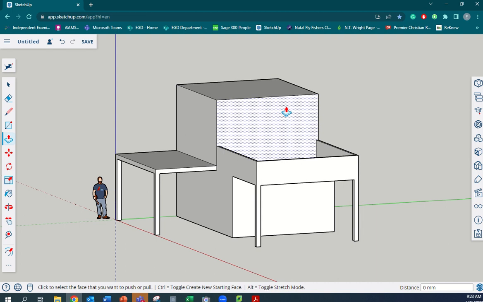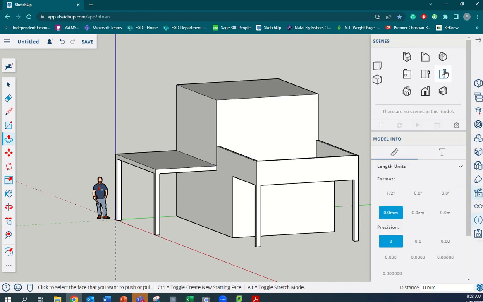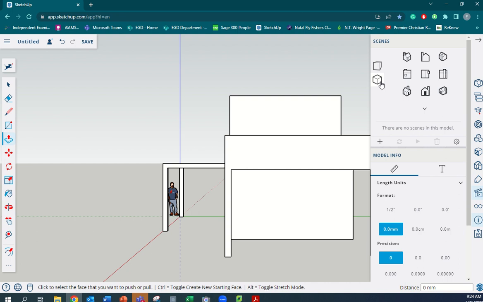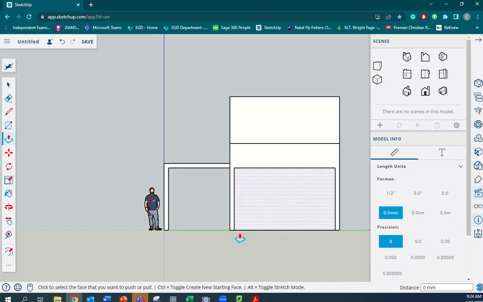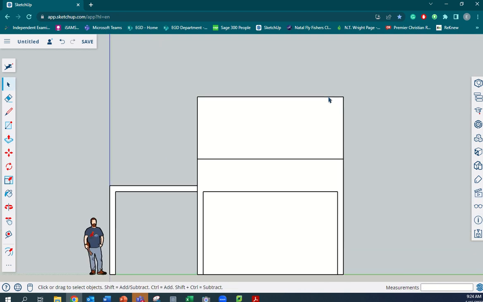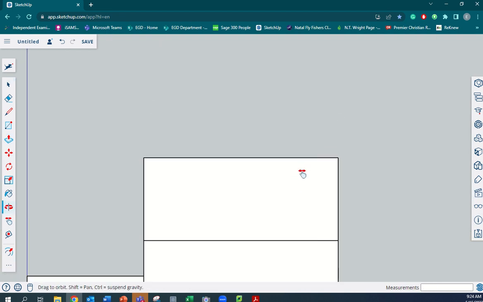So we want to line ourselves up with this wall. Just to make it easier, I'm going to set my scene to the side view and make sure that I've got a parallel projection. Right, there we go. First of all, let me get out of push-pull. There we go. I'm going to zoom in, drag it down.